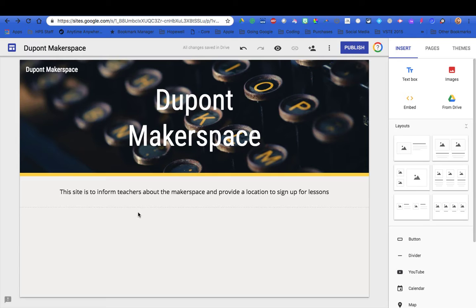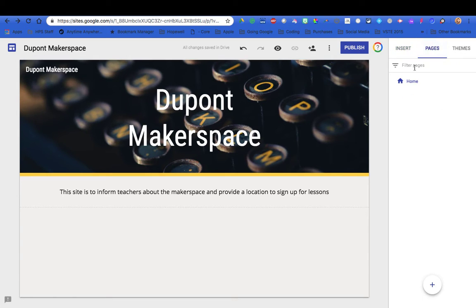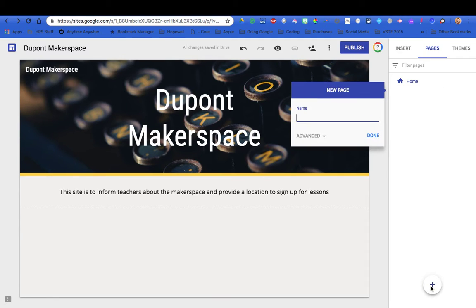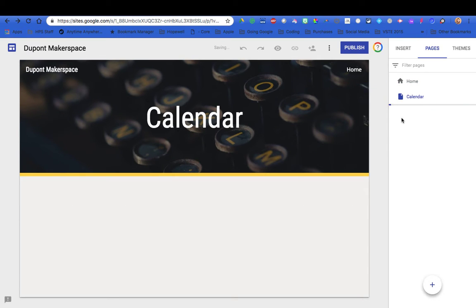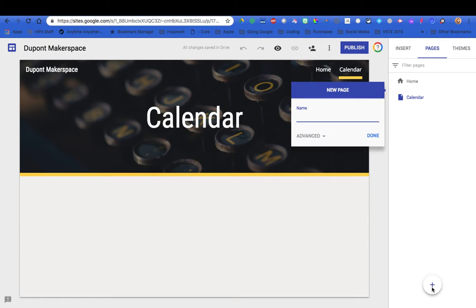So the next step, you have a couple of options. For this one, I'm going to create some buttons because I'd like to make some other pages, but I don't want them linked. I want them to be sub pages. I don't want them just across the top. So we can go ahead and create a calendar. And as it creates, you'll notice it is listed as a separate page.